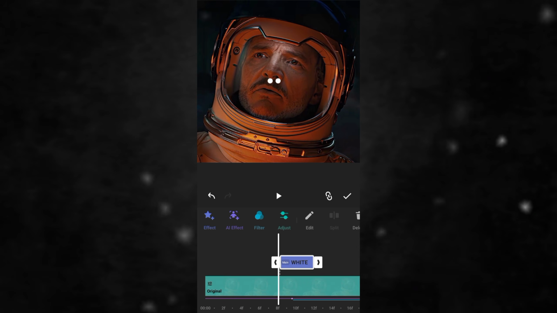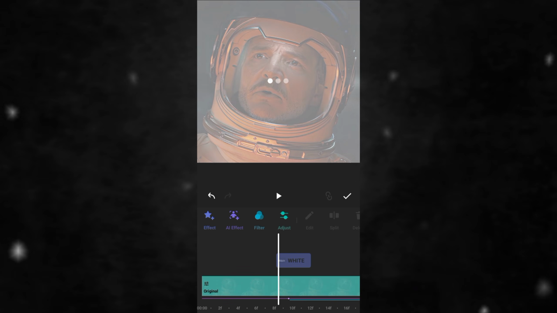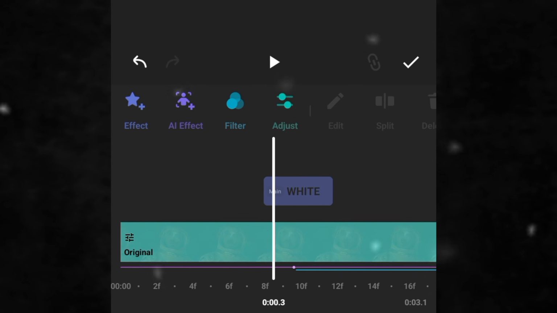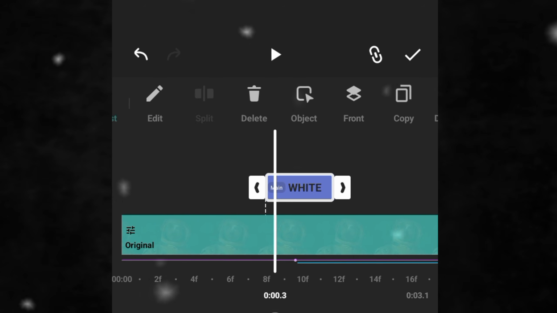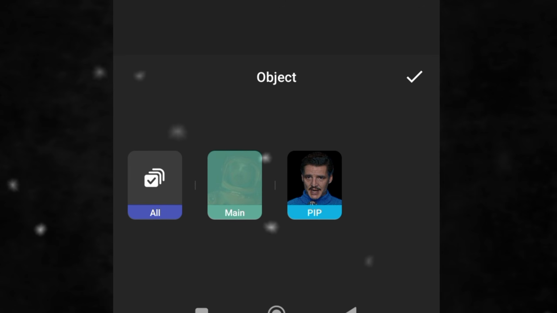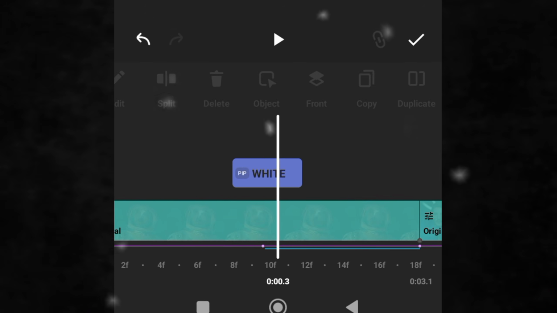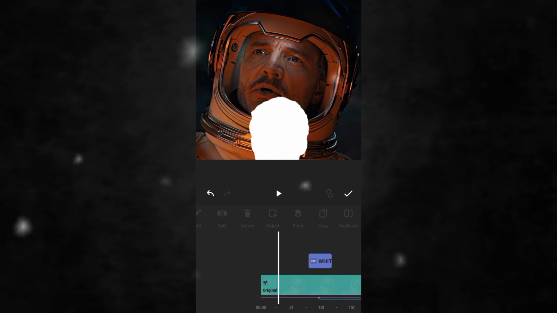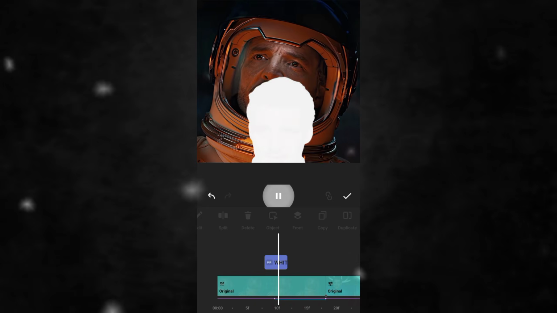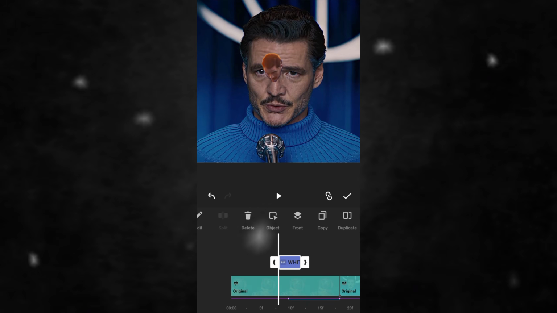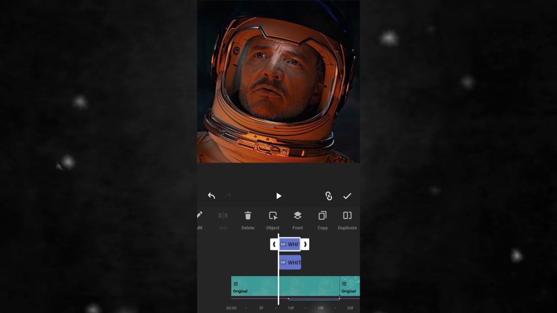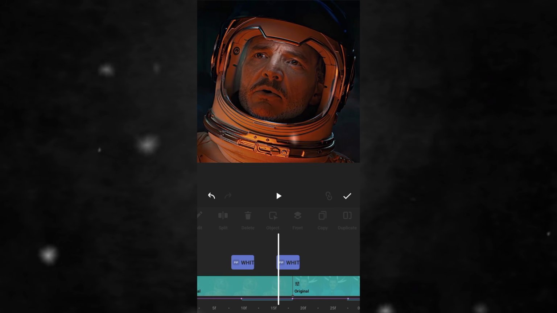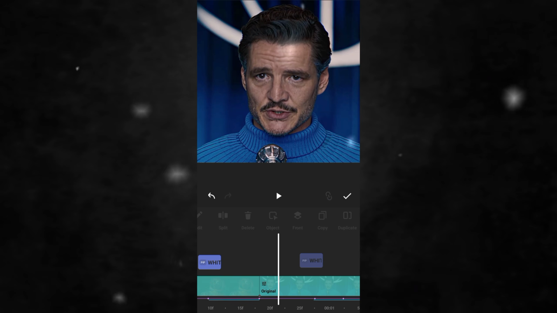So adjust the effect just like shown in the clip. You have to adjust it in a way that the starting of the pop-up is somewhere in the middle of the effect. After that, click on object and choose the PIP. And after that, your animation should look something like this. Do the same steps for all the cutouts. You can simply copy and paste the same effect by choosing the PIP as an object.